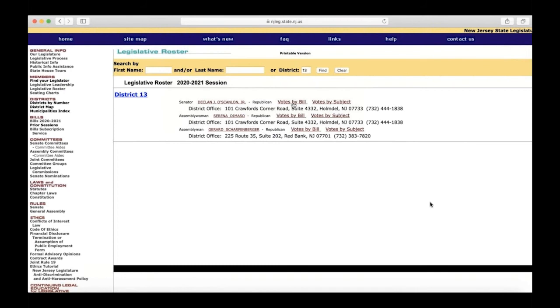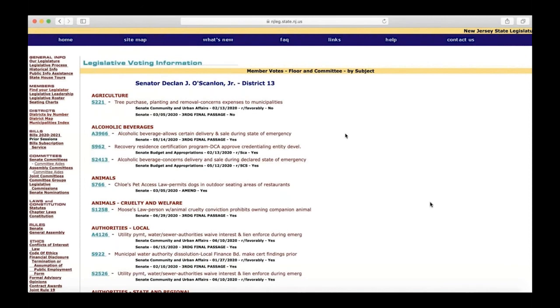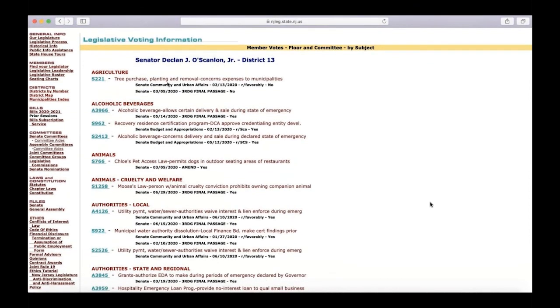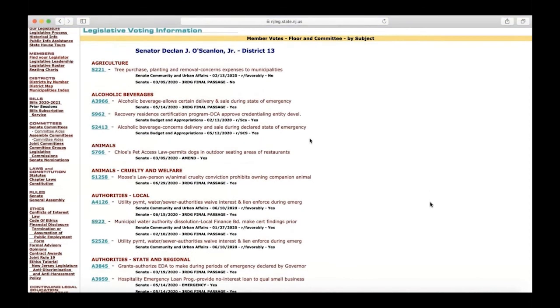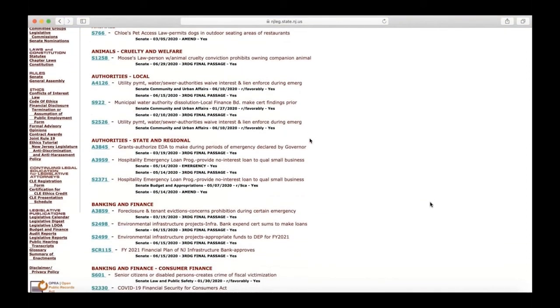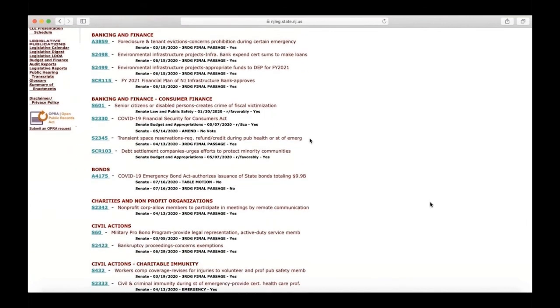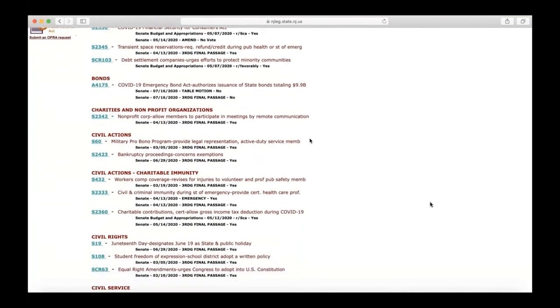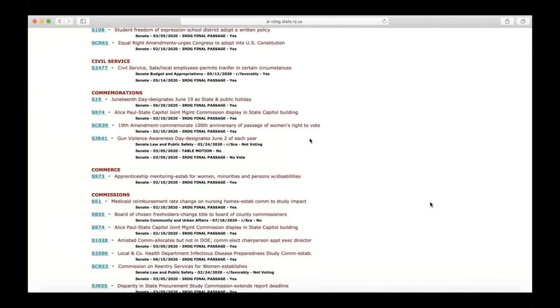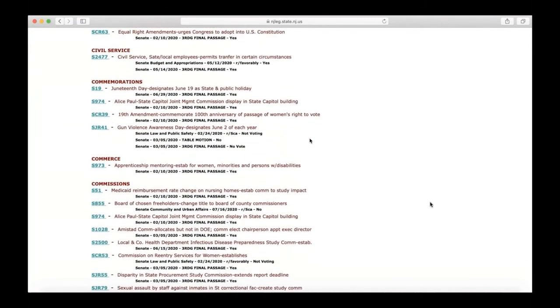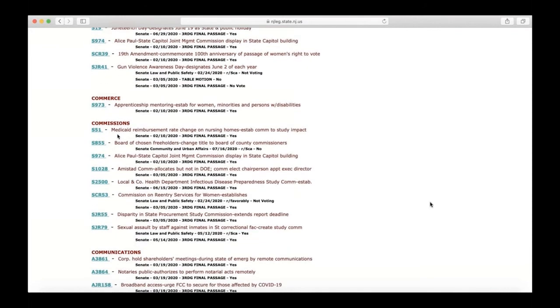And you can actually review how these legislators have voted by particular bills or by subject. So let's check out the subjects here. There's a lot. So it starts, again, it's alphabetically listed, agriculture, and it goes through all of the different subjects that a bill may be presented to the legislature about. So you can scroll through, you can see exactly how this particular legislator has voted on these different bills.